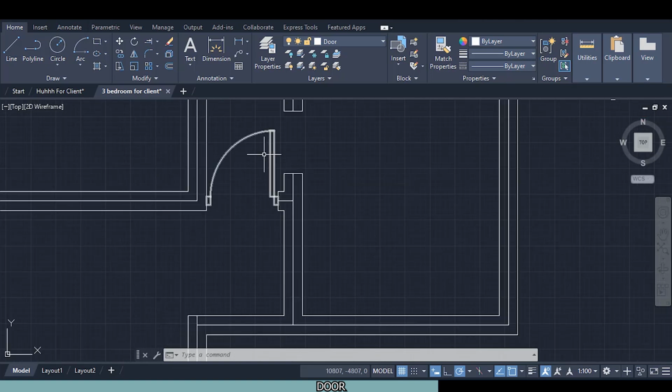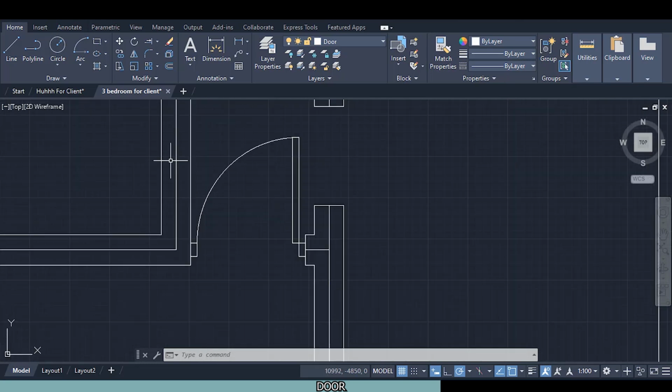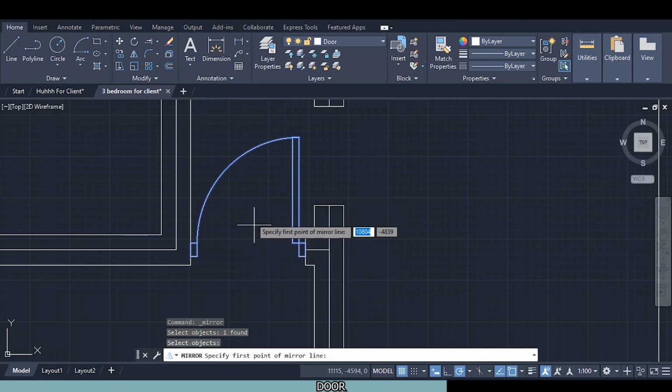And now the final door for the 900. I want it to be swinging this side. It's simple. We want to mirror it to be flipping this side. So click on mirror, select the door, press enter, and now it will just be more convenient if we could find the mid between this door. Let me show you what will happen. Yeah, it's just double work.